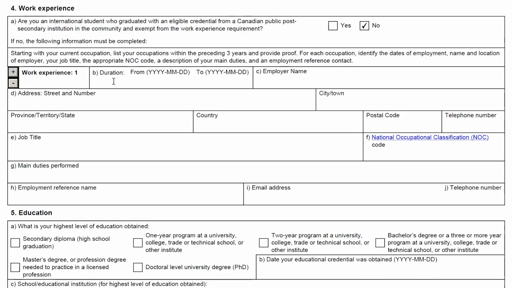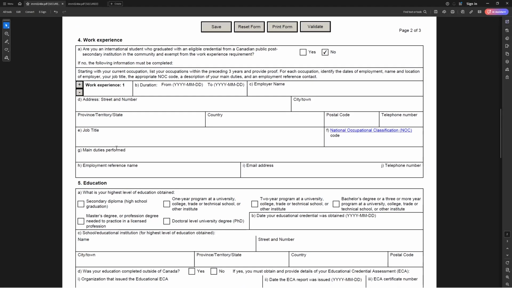So let's see quickly what information you have to fill in work experience. First one is duration, from date and to date. If you are putting the current information, then the to date will be blank. Your employer name, the address, your job title, NOC code, main duties performed, and employment reference name. You can add your manager's information or your colleague's information here, their email address, and the contact number.